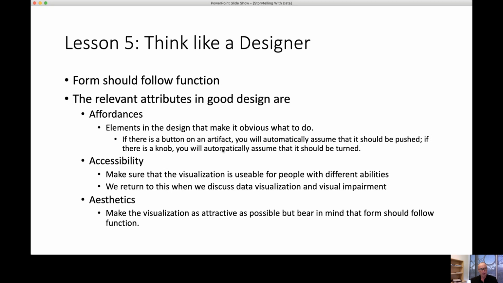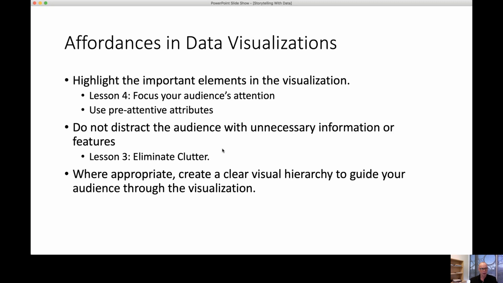So, let's talk a little bit about these affordances in the context of data visualization. And there are 3 important elements here, 2 of which go back to the previous lessons. So highlight the important elements in the visualization. That's lesson 4. Focus your audience's attention and use these pre-attentive attributes. Second point is, do not distract the audience with unnecessary information or features. That's lesson 3. Eliminate clutter.